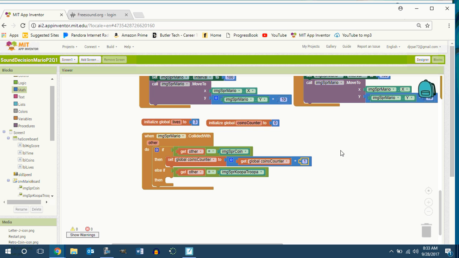Is this going to work? What is the problem with this code if we would play this game right now? This is a common error from young programmers. Yeah.